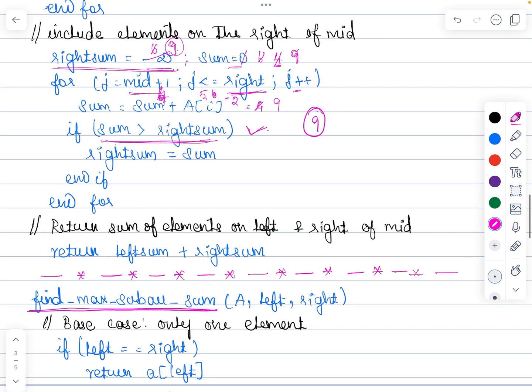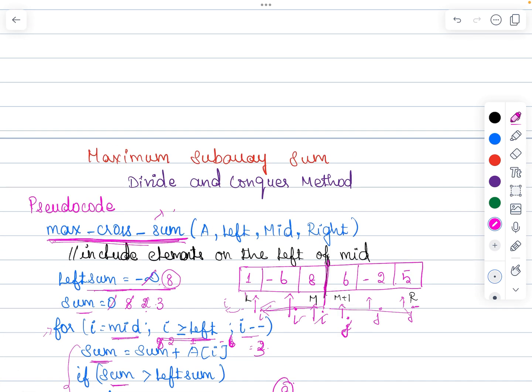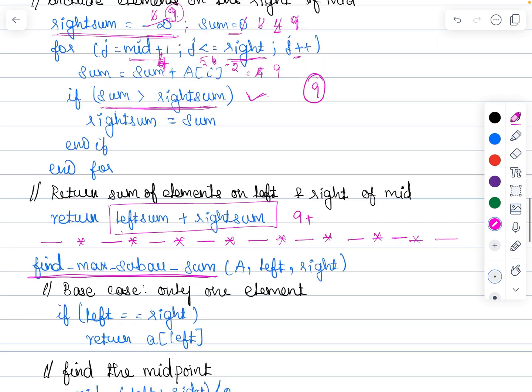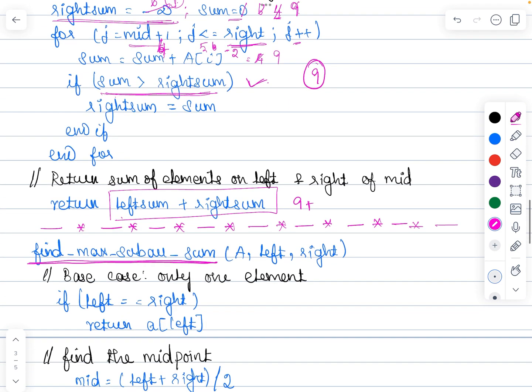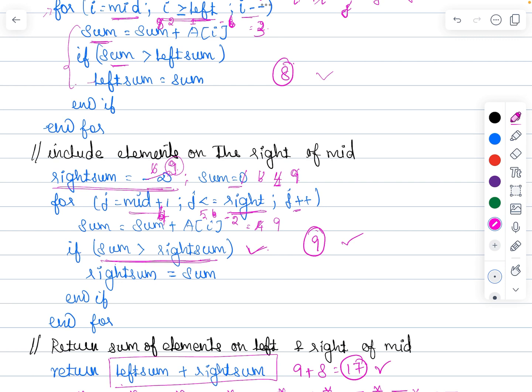So to find the max cross sum, which means across the midpoint, the formula to calculate across the midpoint is left sum plus right sum. If you add left sum and right sum, 9 plus 8, we would get 17. So across the midpoint is 17. When you compare 8, 9 and 17, 17 is the greatest, and so this is going to be the max subarray sum.